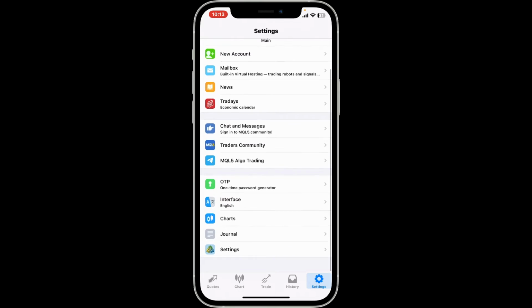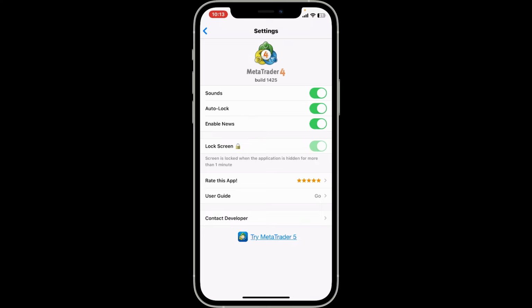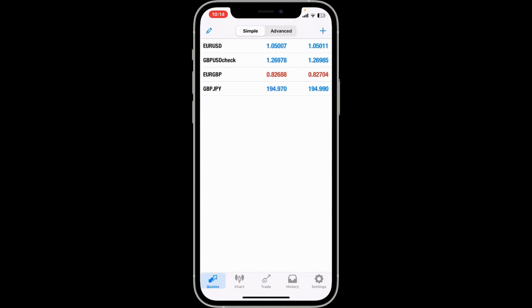Within the settings menu, go all the way down and tap on the settings option again. Now, toggle off the button right next to sound and make sure that it is turned gray. After you switch off the sounds toggle menu, you will then be able to turn off sound. Within the MetaTrader 4 mobile app, the changes should now save automatically, and that's how it's done.